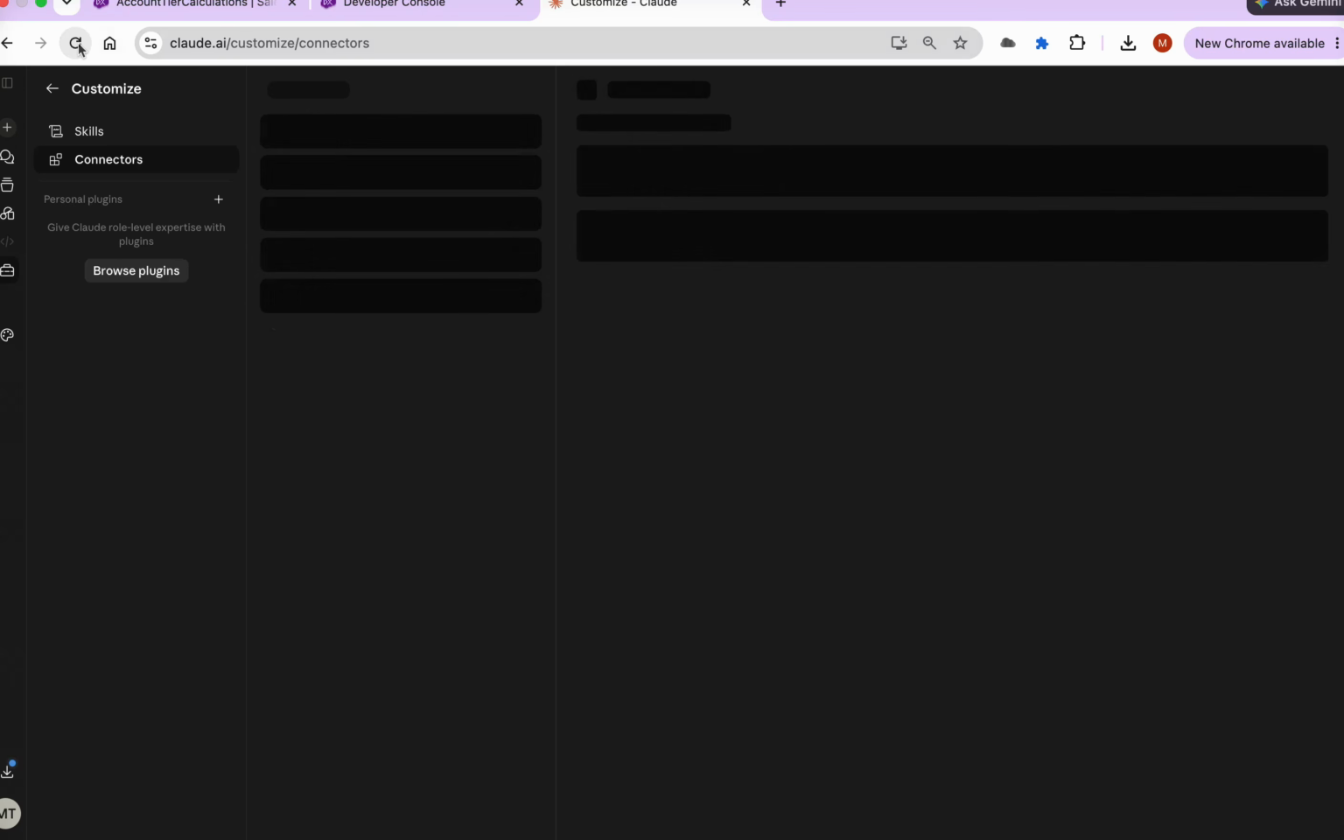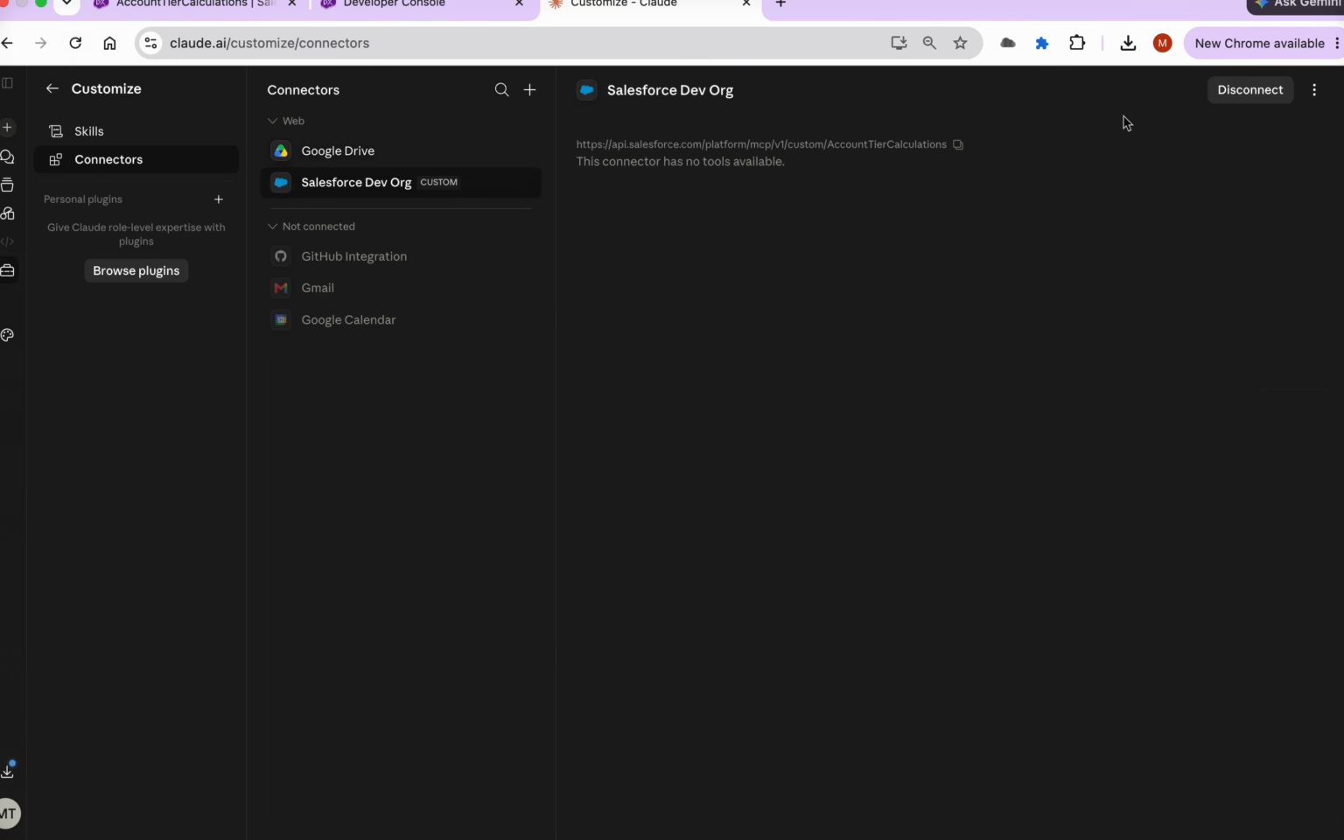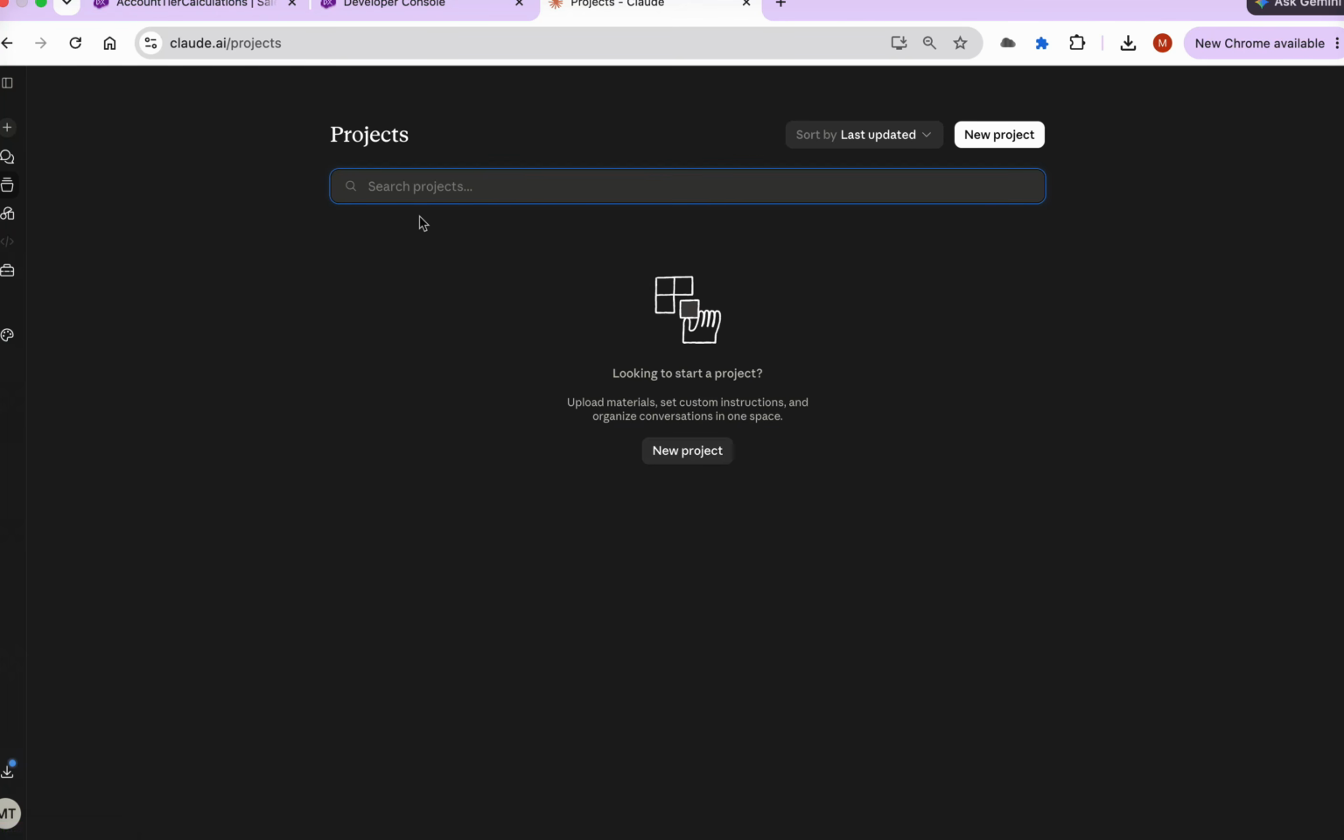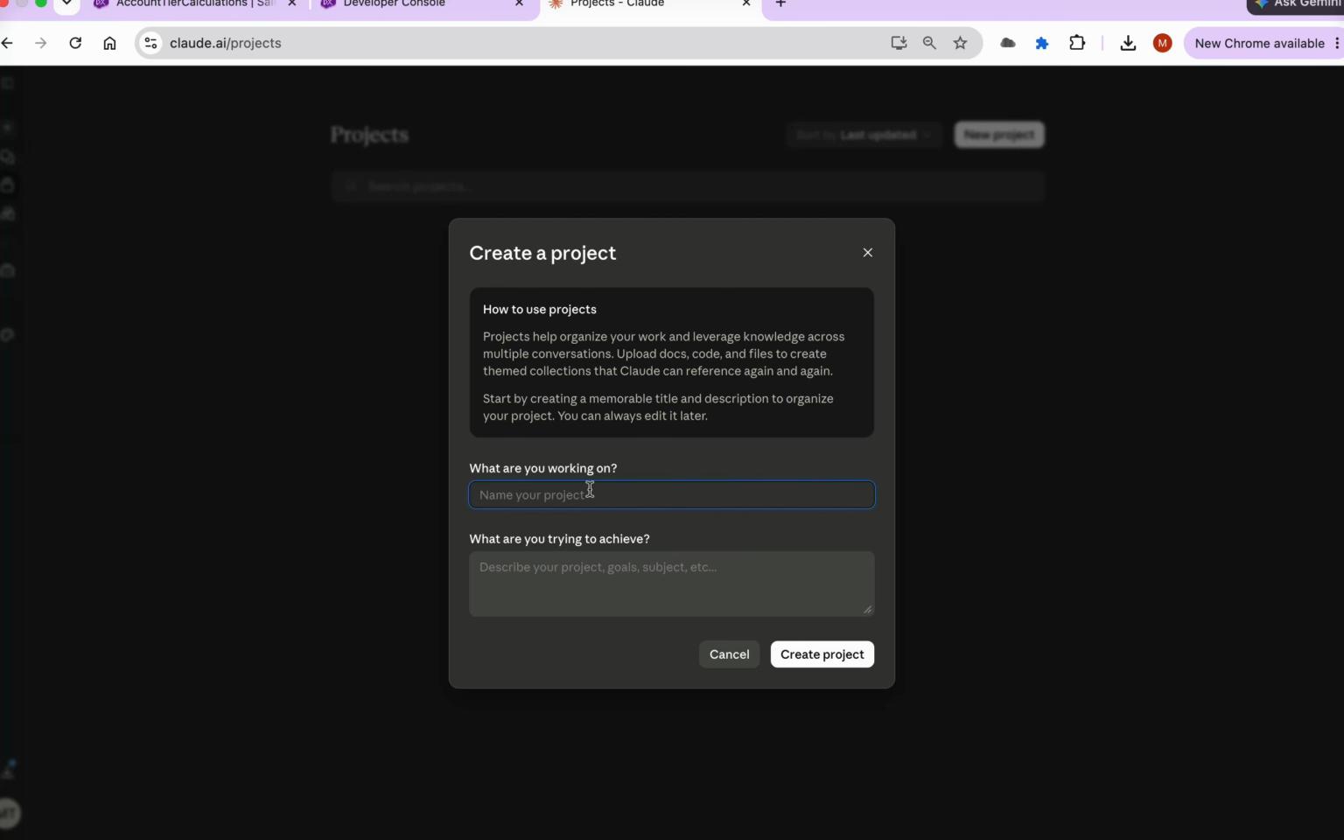Let's refresh this connector as well and see if we are able to get it. Let me refresh the tool list. It should be visible now. Otherwise we'll disconnect and connect it again. Yeah, it is available. There is one tool. So here we'll have the option to allow always, or needs approval, or we'll block it. Maybe just click on allow always, and then let's go to projects. Let's create a new project and say Salesforce dev org.